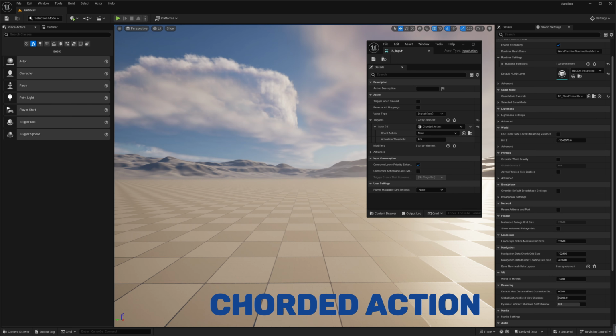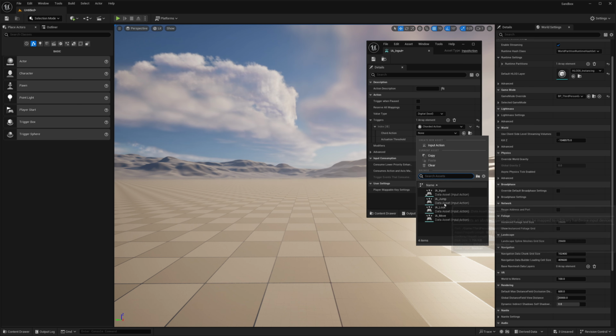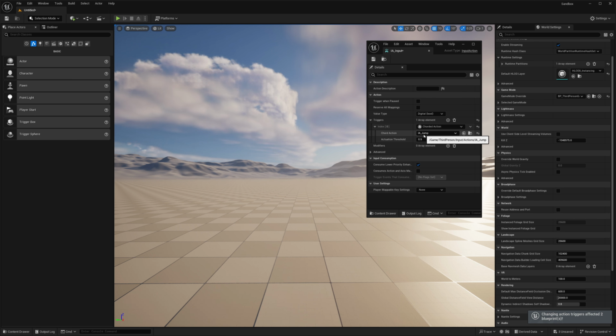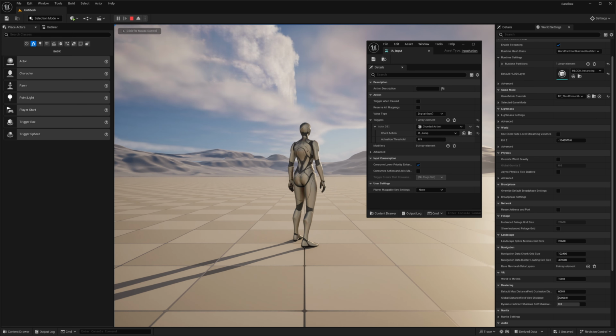The chorded action trigger requires another input action to be triggered in order for it to trigger itself. So in here we have chord action. Let's just choose the jump. So if I click the jump and this input action, then this will fire off. So let's try that.